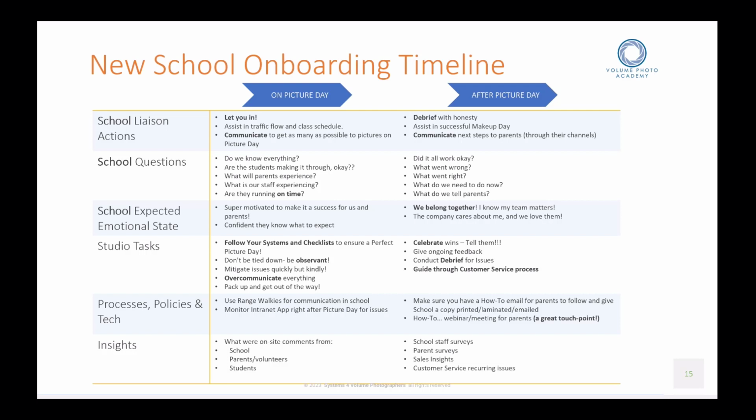You can also find out good information from school staff surveys. If you run those by, I would send printed copies of those and then pick them back up in a couple of days. Parent surveys would be more by email. And then, of course, your sales insights. Did everybody buy digital downloads this season, or did they go back to prints? And we've seen that this year. So as we go through 2024, we're seeing kind of a resurgence back to prints. They're simple prints, 8x10s, 5x7s, etc.